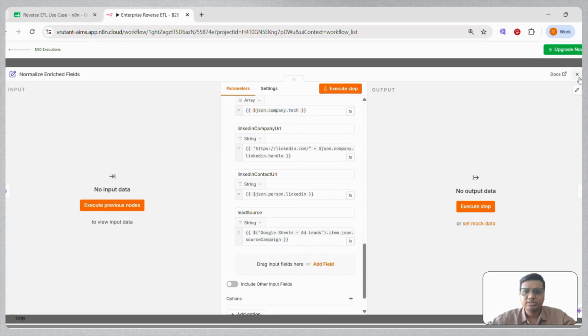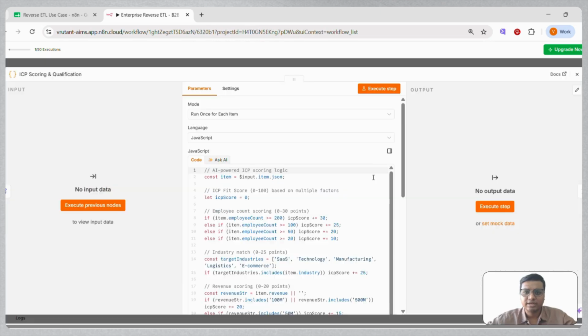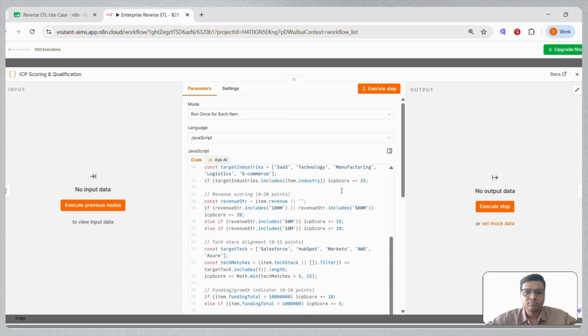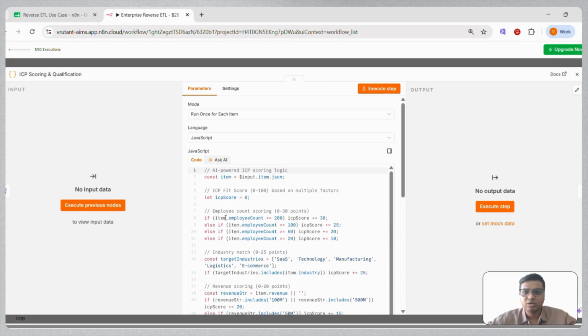Finally, what we are doing is scoring it as per a set logic. For this, we have used certain code in place over here just to do a simple fitment score. Based on three or four different parameters, like the employee count, the industry match, and the revenue, it scores. So if the employee count is greater than 200, then it scores 30. That is how the entire logic is set up over here, and the same goes for the other parameters as well, to finally give us a complete ICP score.